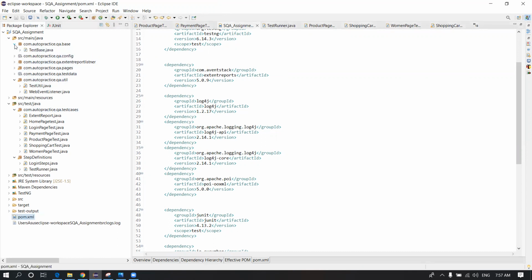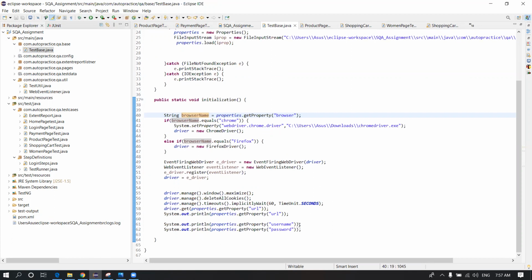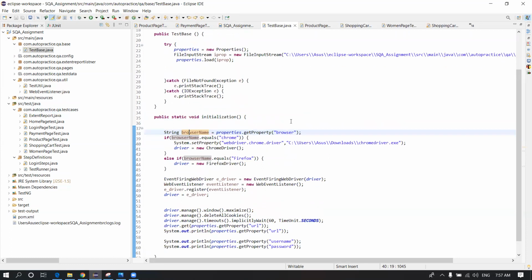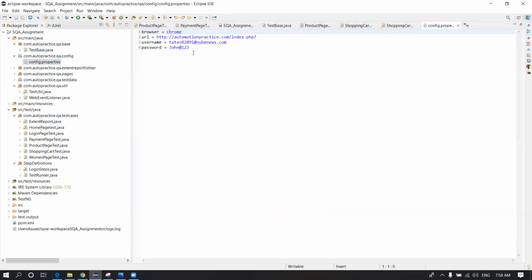So the first thing we did is we have a test-based .java class where all the basic things that we need in our entire project exist. So we wrote everything, the username, password, and we declared the driver information and all the things in here. And then we have a few other packages like config, where all the basic information that we will be using in our project will exist.